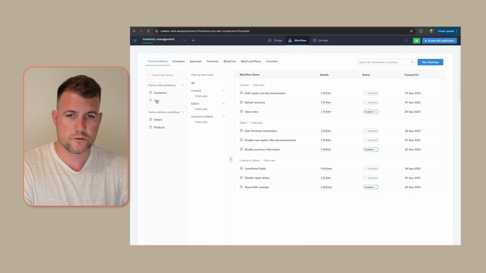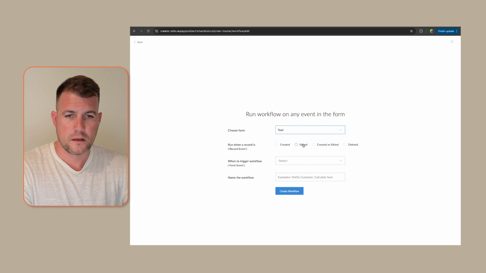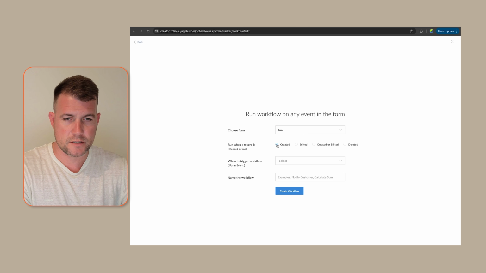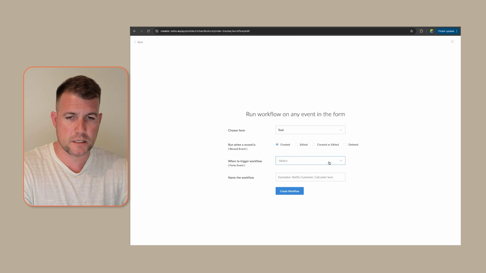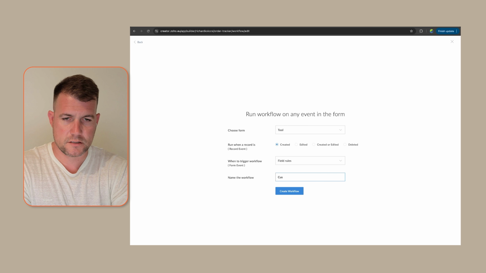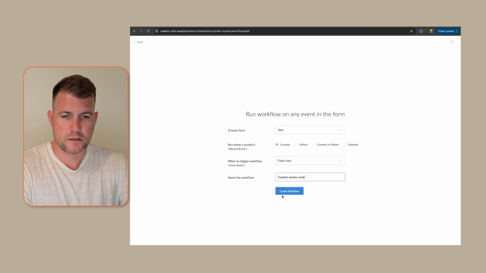So let's go to tools and create a new workflow. This will be only on created, because we assume this is entered while it's created and not updated later on. It's field rules, and this is custom review cycle. Create workflow.